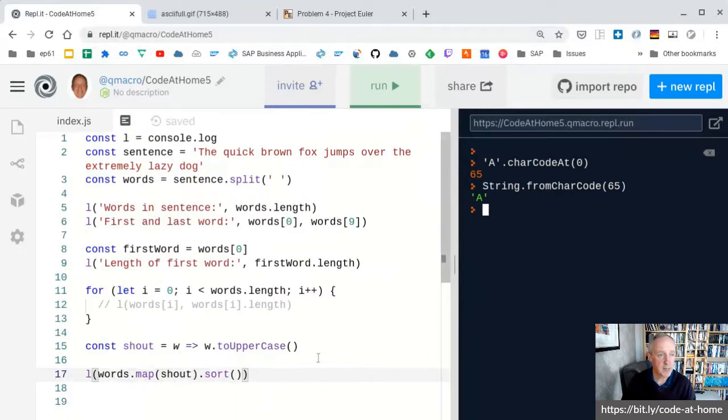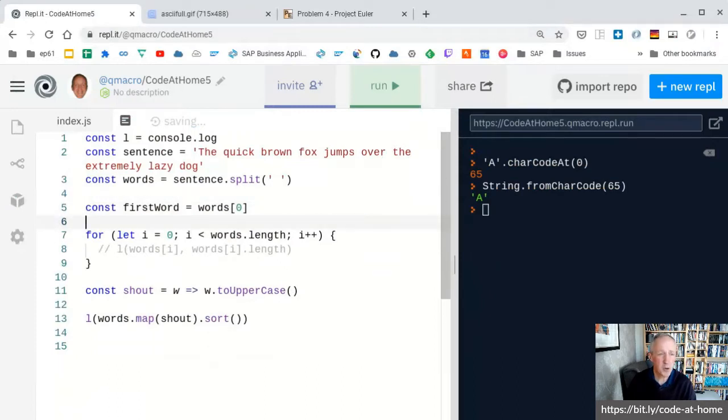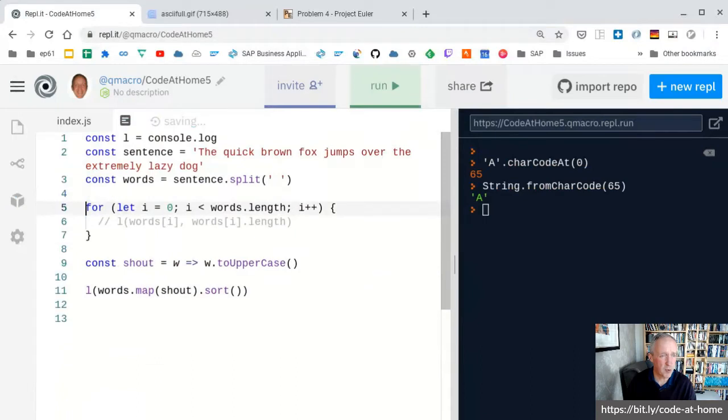So let's go here. Now, we don't need this. We can get rid of these log statements here, words in a sentence and first and last words, because we've done those already, haven't we? So let's get rid of those so we've got some more space. And also, we don't want to see the length of the first word. We don't even need the first word, so you can get rid of all of that. Okay, we'll leave that for loop in for now, just so we've got a reference to it, but keep it commented out there. And we'll leave the shout function definition as well.